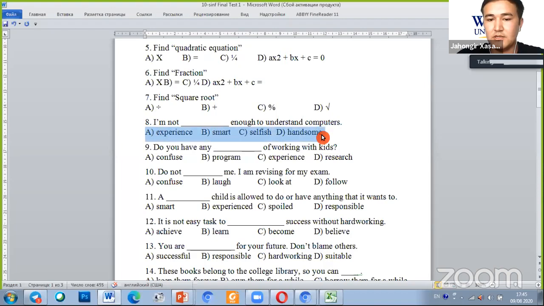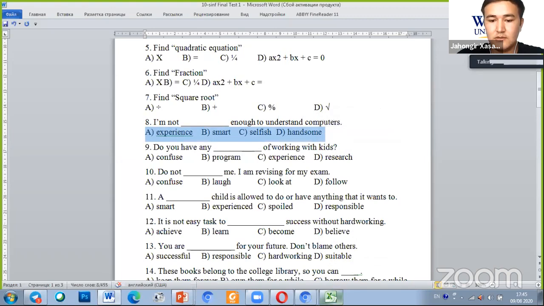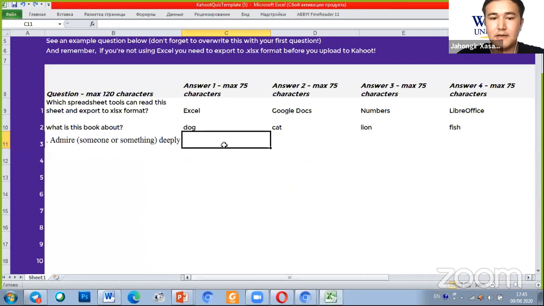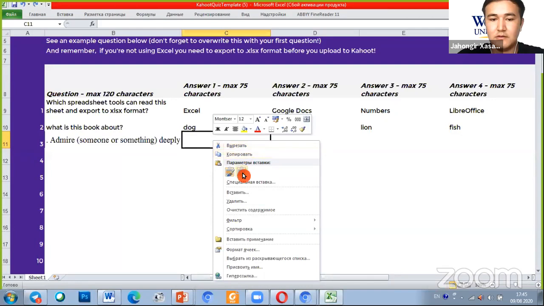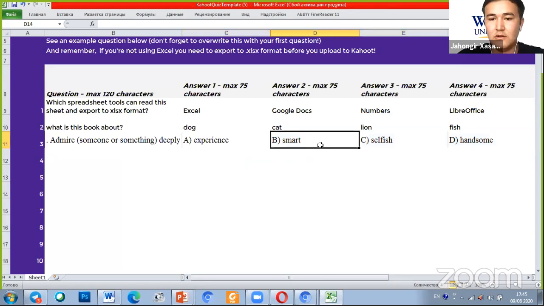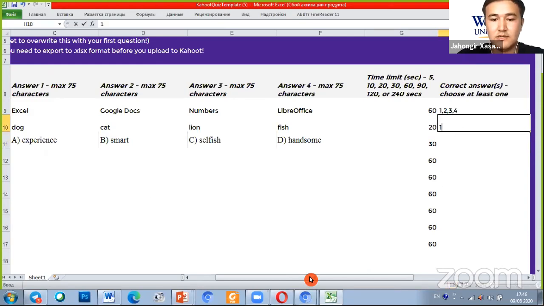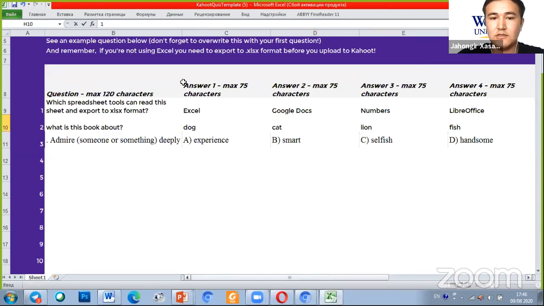You can select them and copy with your mouse, go to this Excel and paste it here. That's it, dear participants. You see here, we have all options in their places. And you can set the time. And here, one more very interesting, very important thing: you have to mention which one is correct. If you say one, it means the first option is correct. This is answer one. It means this one is correct.